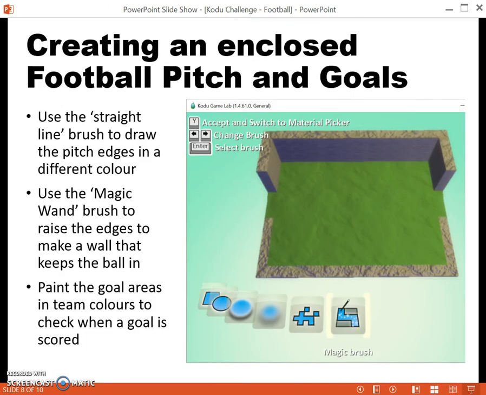Now, to create the pitch, we're going to use a few specialist tools in terms of drawing and also raising the walls. So we're going to use a straight line brush to draw the edges, and then we're going to use the magic wand brush to raise these areas. I'm going to demonstrate that now.